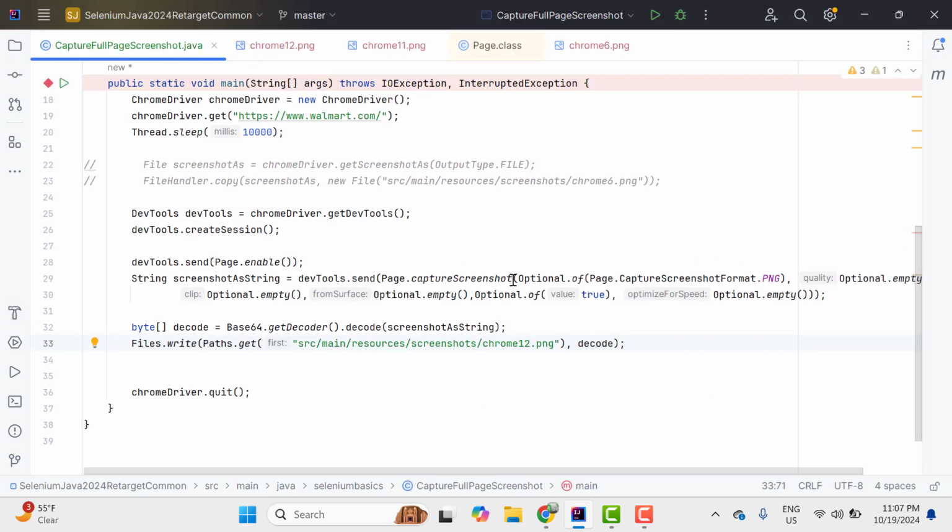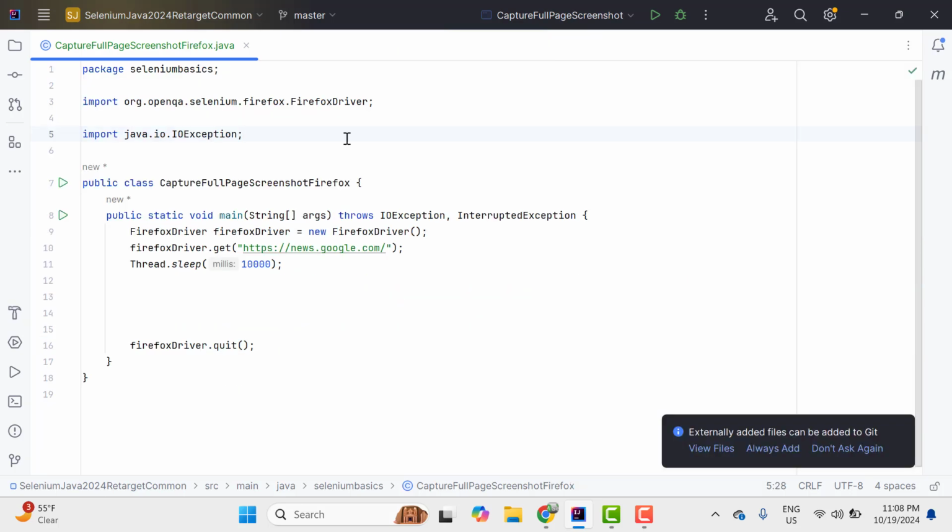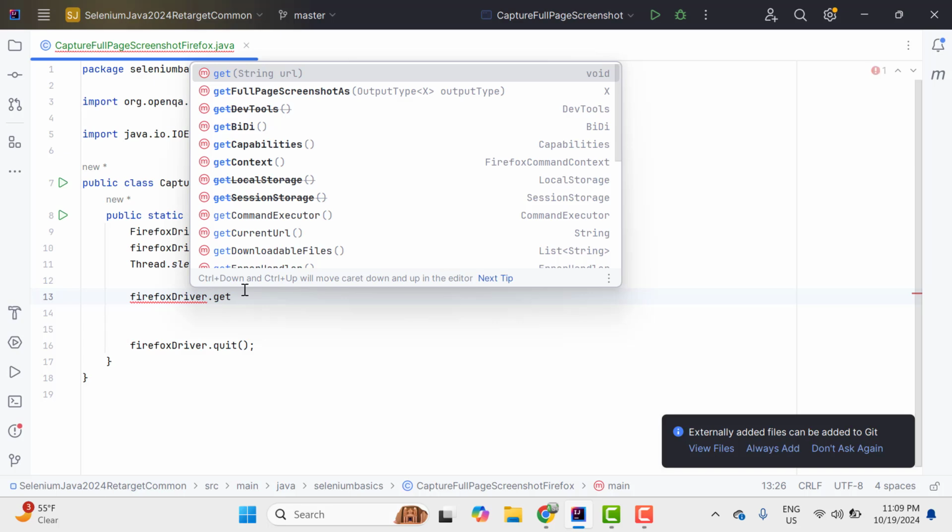Now let's see how to capture a full page screenshot in the Firefox browser, which is much simpler than Chrome. So here I have a simple script to launch the Firefox browser and load Google News. I'm not going to show you the default screenshot method here because the behavior will be the same as what we see in Chrome. But if you want to capture a full page screenshot, then we have a direct method provided by Selenium itself. So for that, I need to use FirefoxDriver.getFullPageScreenshotAs.